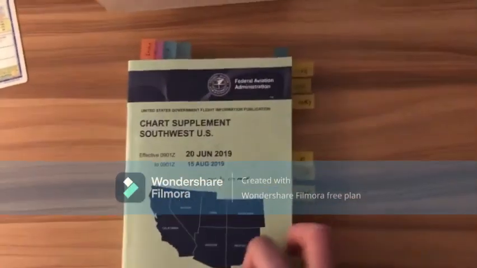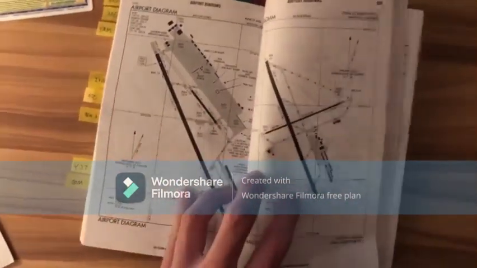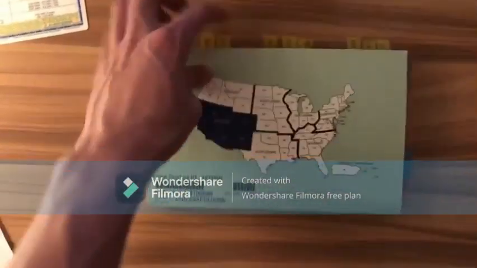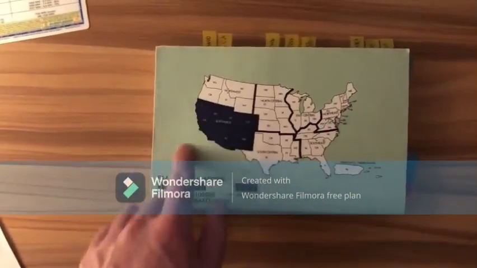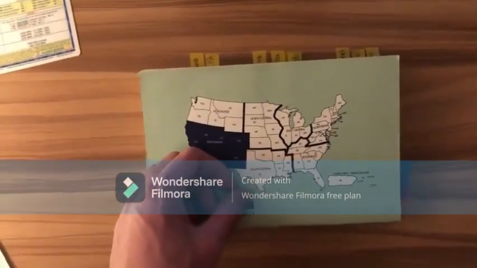So, for example, this book gives you detailed information about the airport, such as radio communication frequency, navigation frequency, airport operating hours, and where the hotspots are on the airport. This book also gives you an airport diagram, which you use during your taxi and stuff like that. And this is where all the airports are covered within this book. That's pretty much about this book.